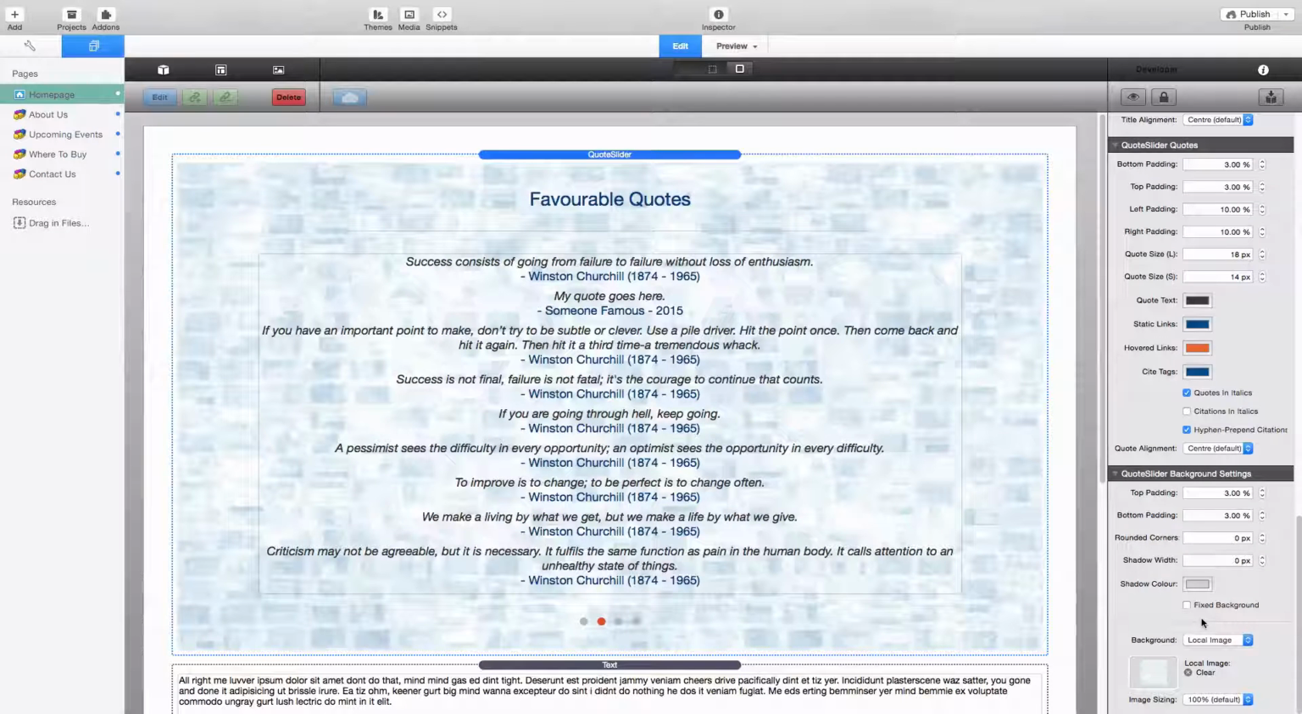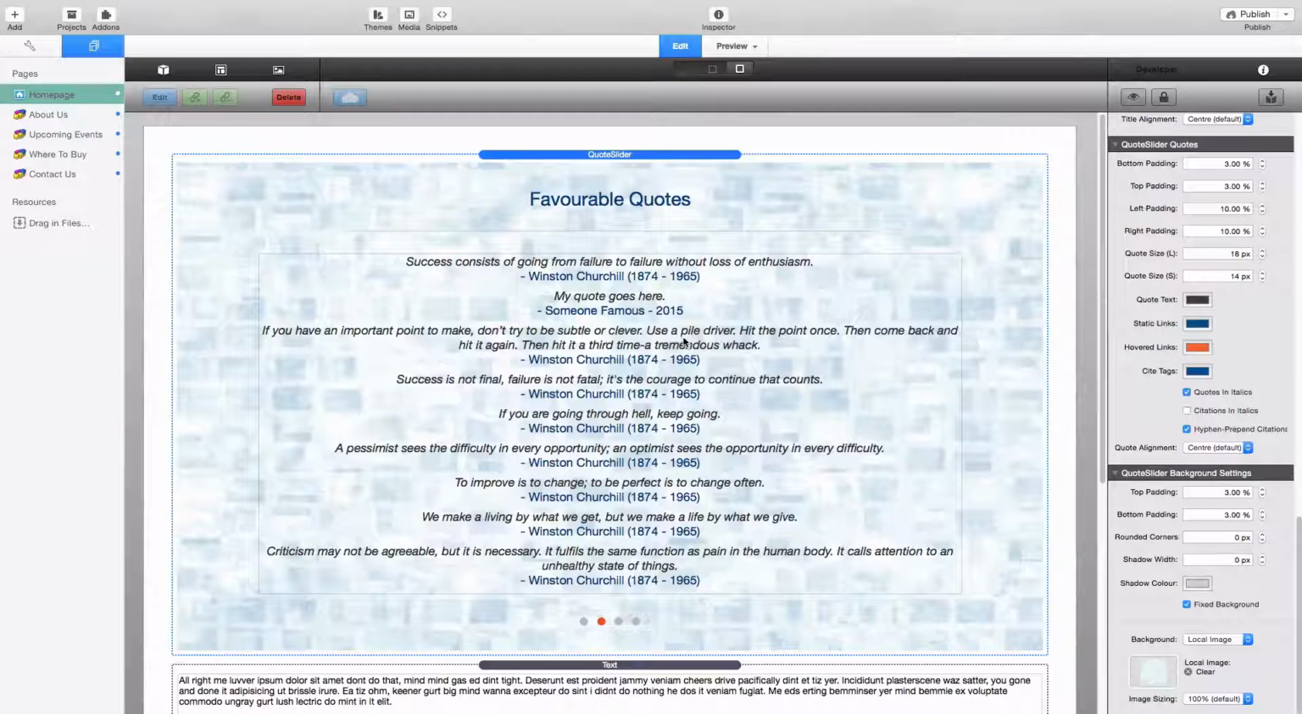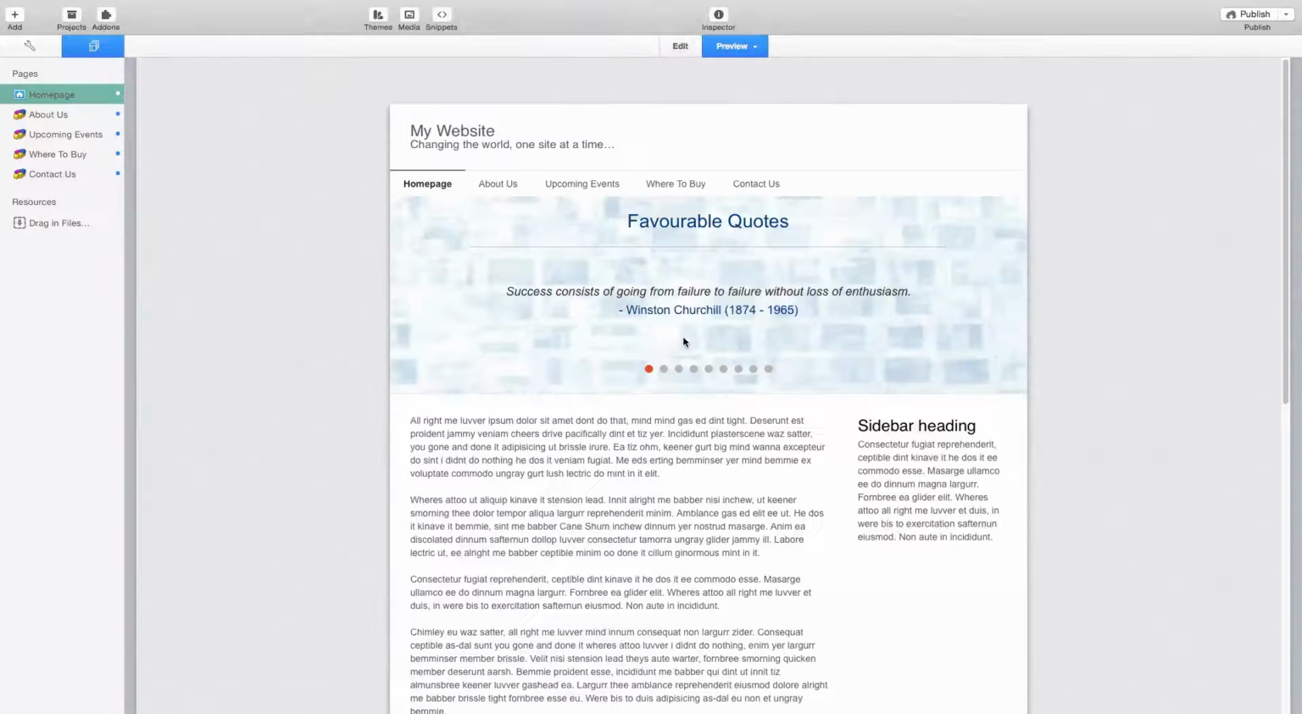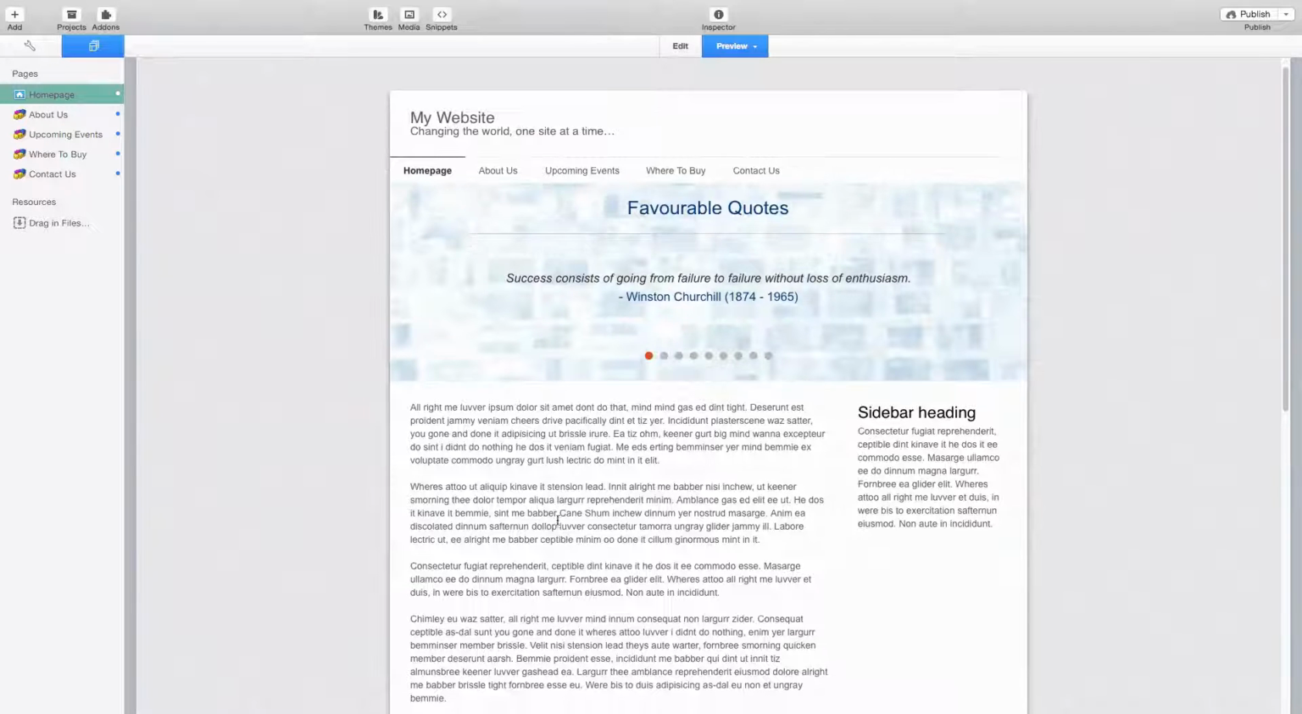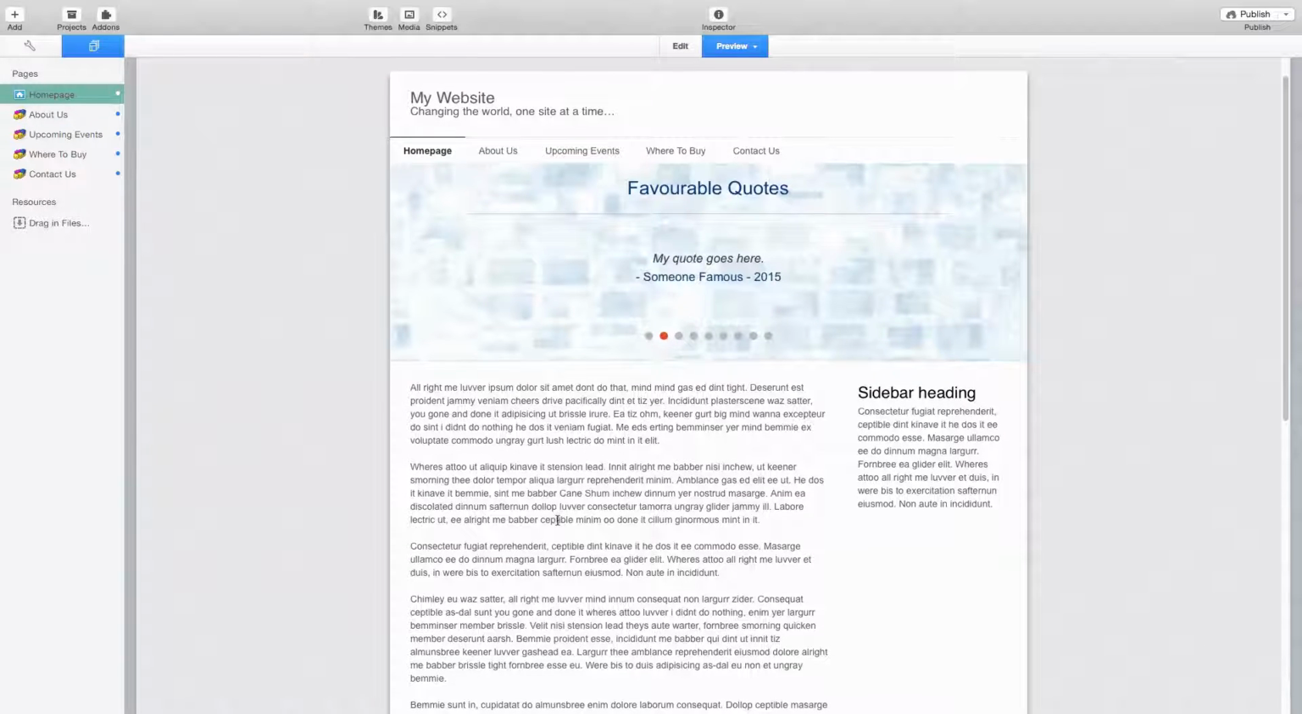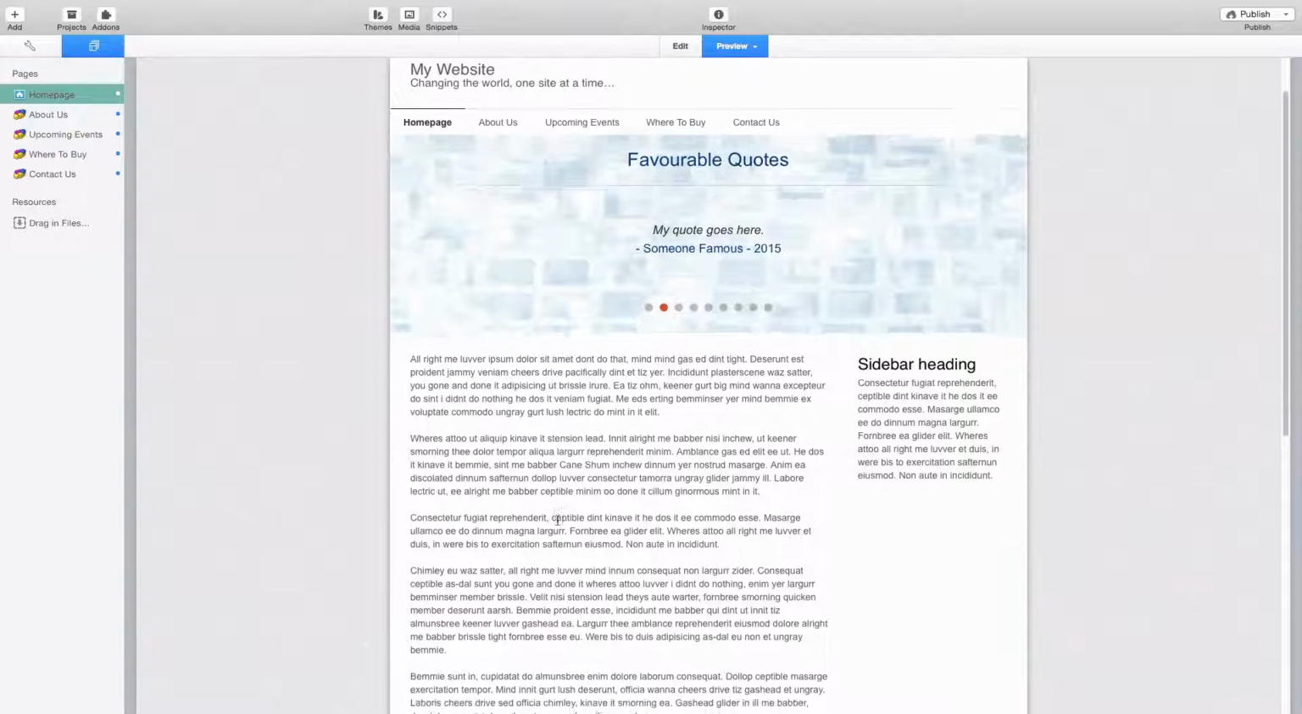Nice little trick is there's a fixed background option here. If you tick that and preview the page, the actual background is now fixed on the body background of the page. So when I scroll the page now, you'll see that the background remains still, it's not moving.